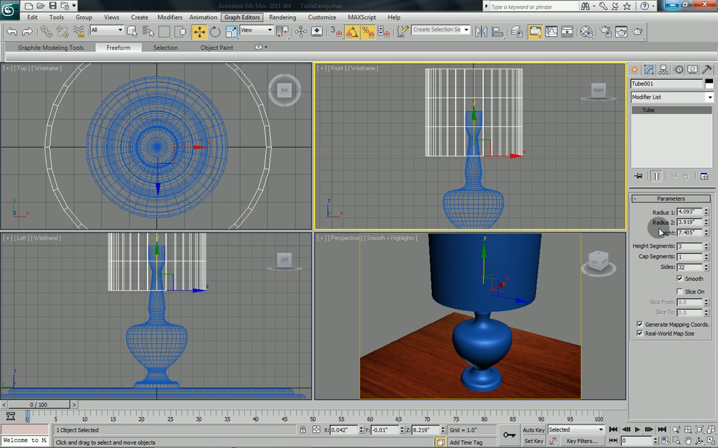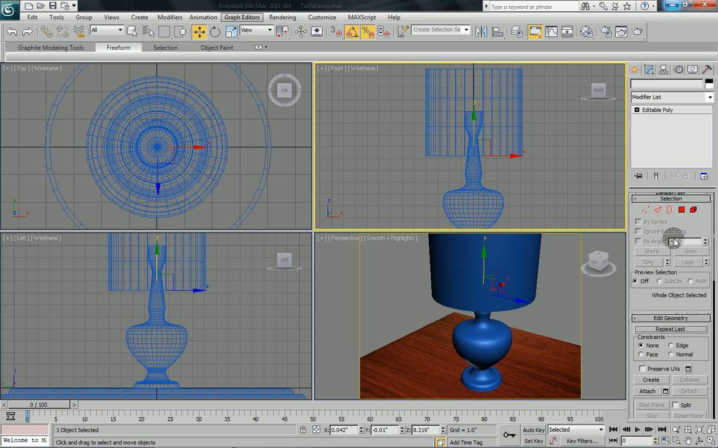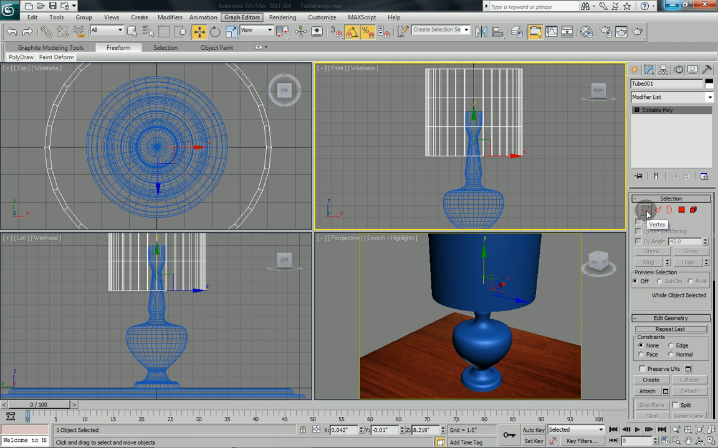Under the Modify tab, you can change any of the radiuses, the height, segments. Now I've left height segments at 3 because I'm going to create some edges in a minute. And again, we want a fairly nice round shape, so I've set the sides at 32. Once you're happy with the general layout of the lampshade, again, collapse it to an Editable Poly.